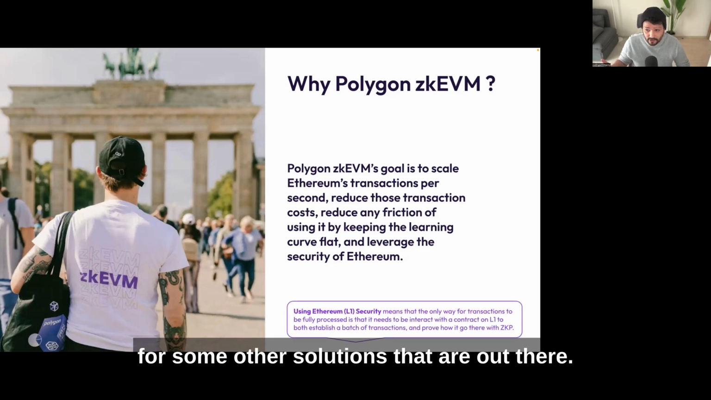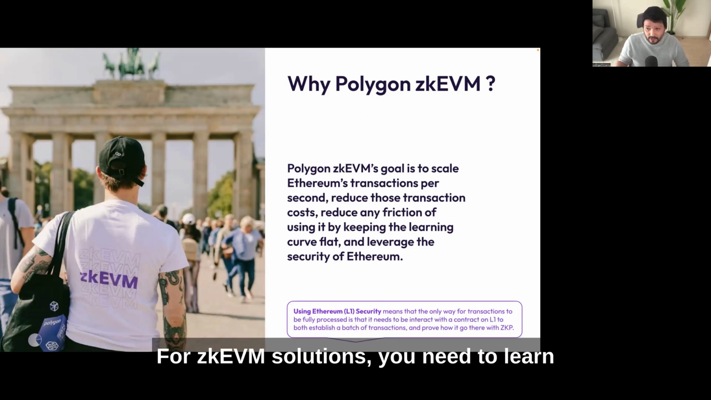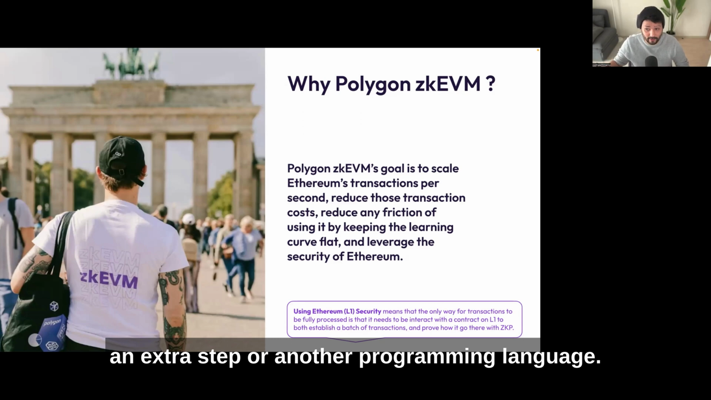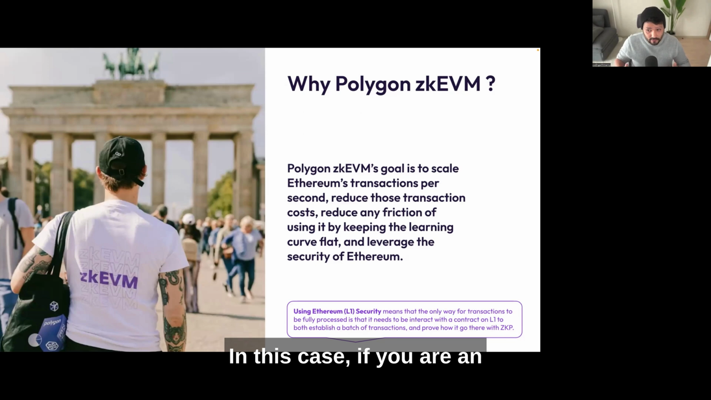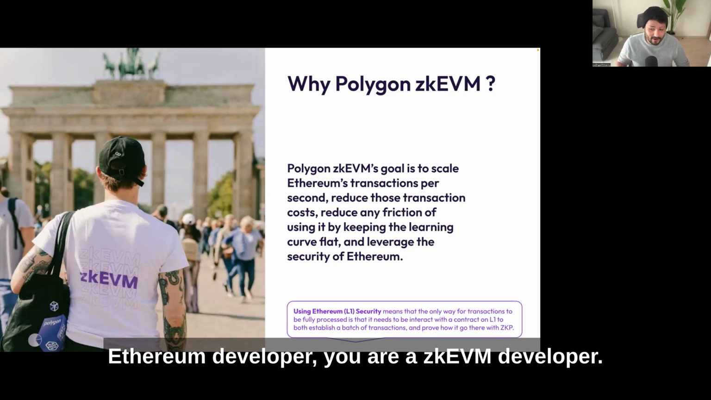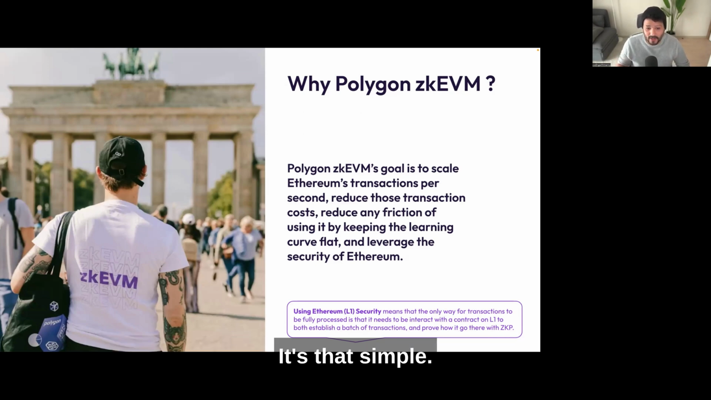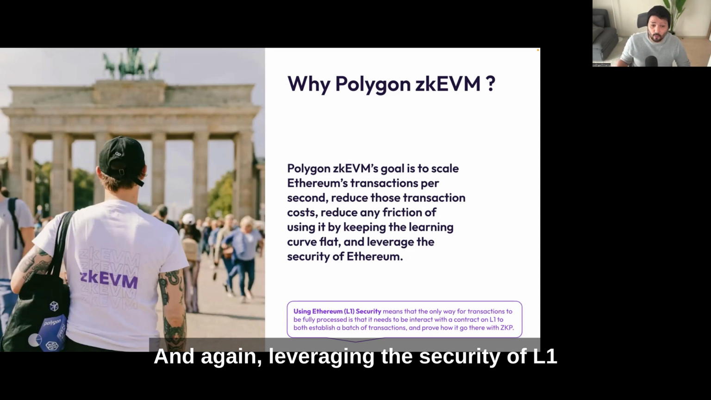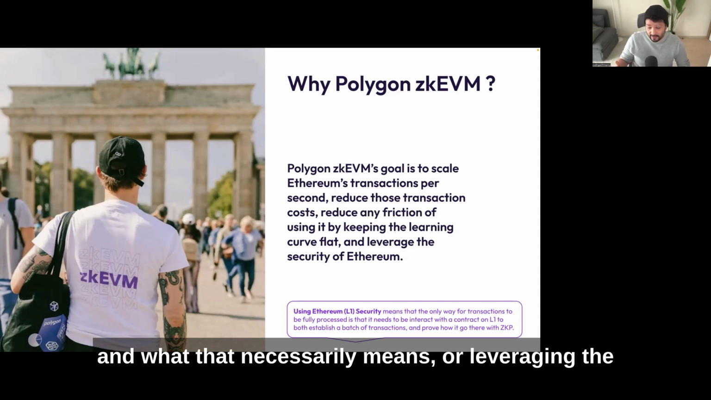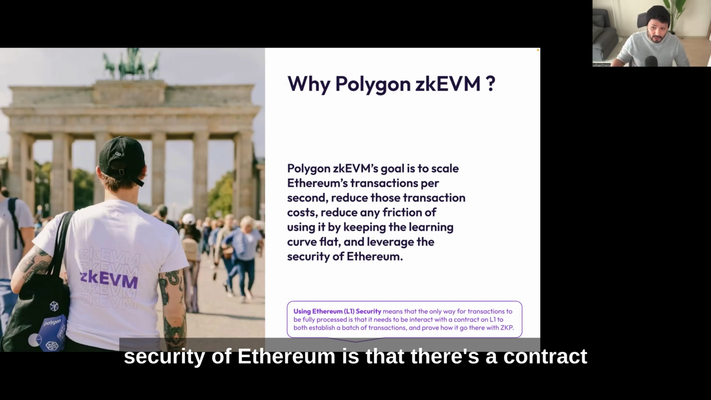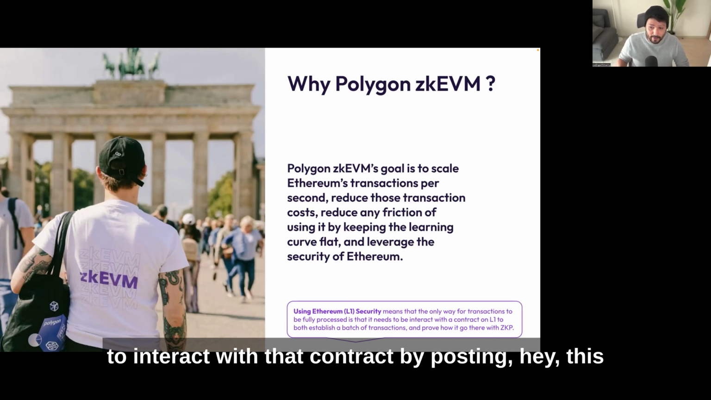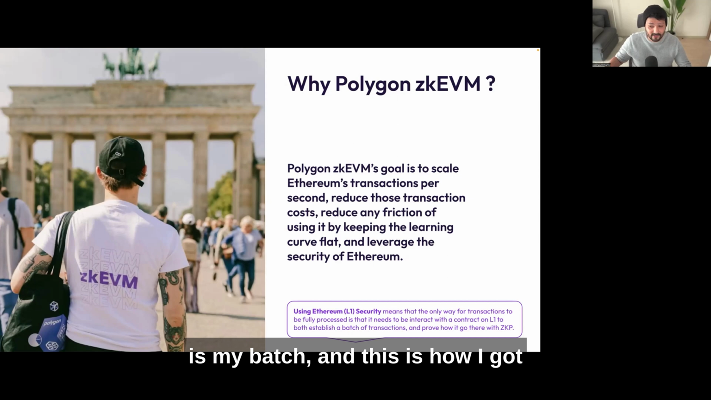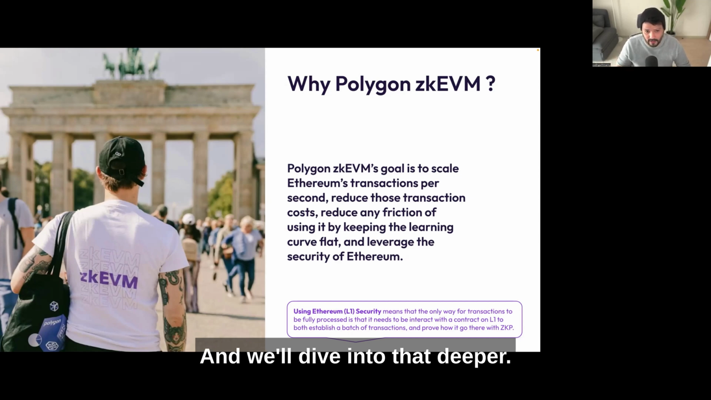For some other zkEVM solutions out there, you need to learn an extra step or another programming language just to be able to interact with the zkEVM. In this case, if you are an Ethereum developer, you are a zkEVM developer. It's that simple. And again, it leverages the security of L1. What that means is that there's a contract that exists on Ethereum, and the only way to process batch transactions is to interact with that contract by posting, hey, this is my batch, and this is how I got there through a zero knowledge proof. And we'll dive into that deeper.